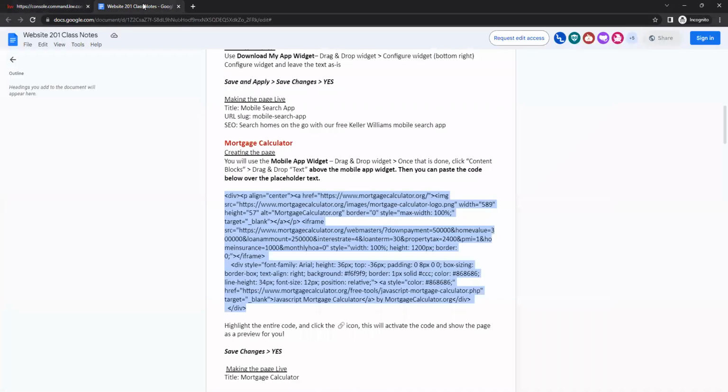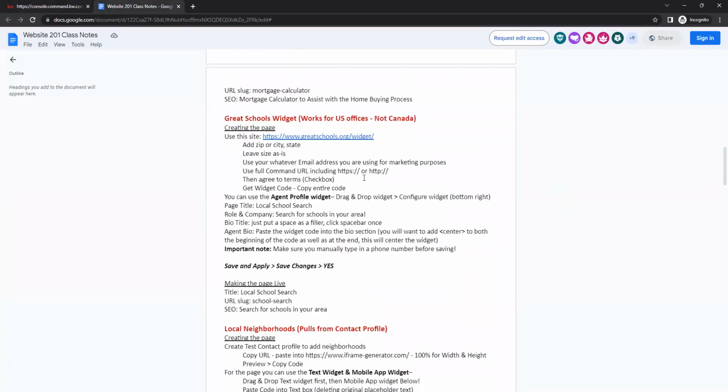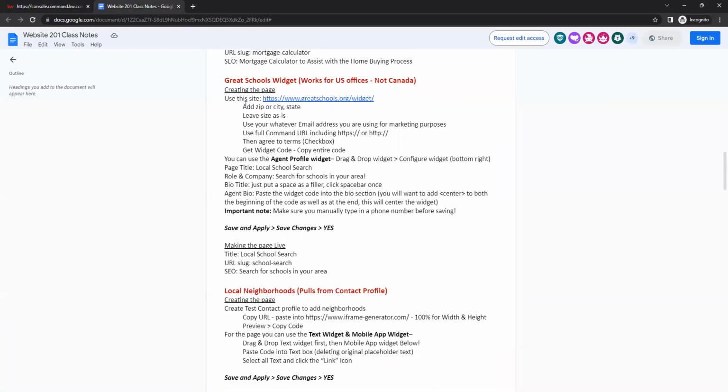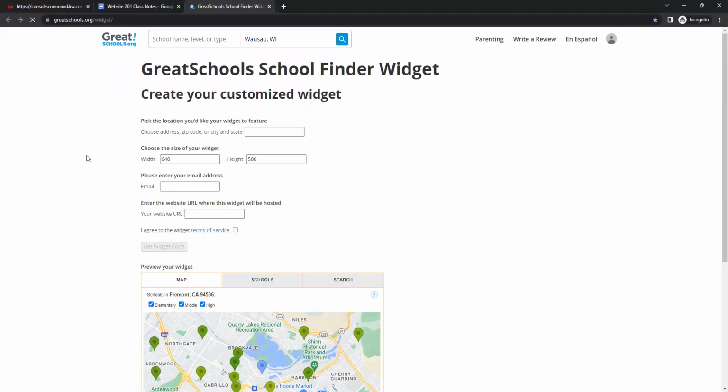So again, we're going to go back to our class notes for this one, and we are going to look for the school widget, which is right here, Great Schools widget. So we have step-by-step instructions here. So if you do need to follow back on this later, you can follow these notes to complete this. So the first thing we're going to do is go to this website URL here. So if we click on this link, it will open the website to generate our widget.